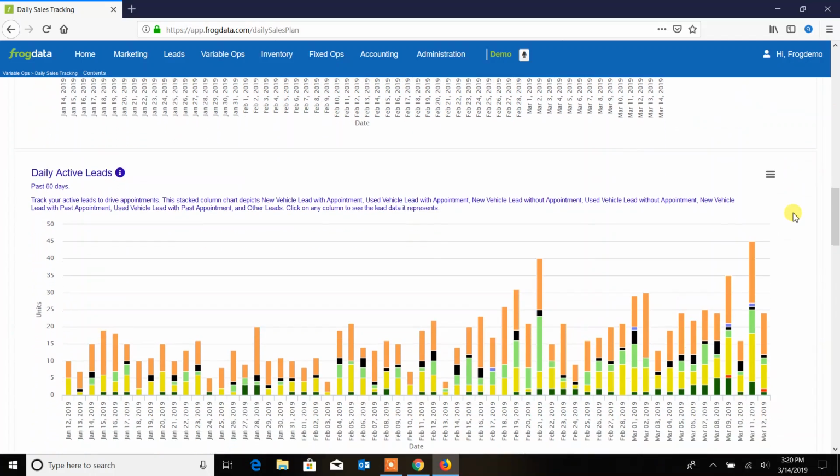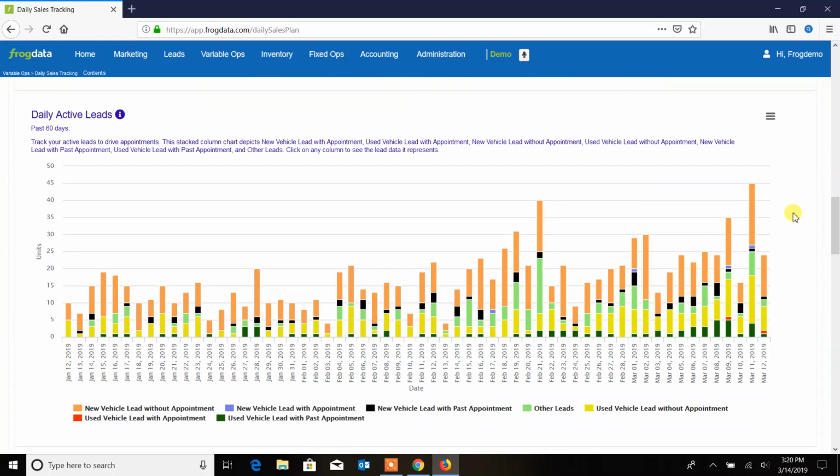Okay, next report is the daily active leads. This is one of the new reports that we've added to this page. So again, we're looking at the past 60 days, and we're using this report to track your active leads to help drive appointments. The stacked chart depicts new vehicle leads with appointments, used vehicle leads with appointments, and then without appointments, and then other leads such as imports or things that might have come into the system.